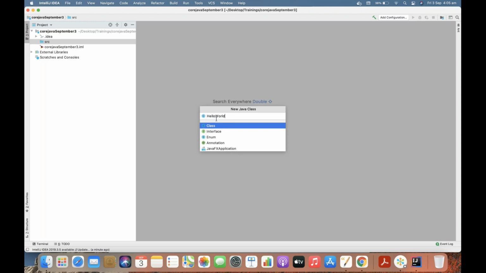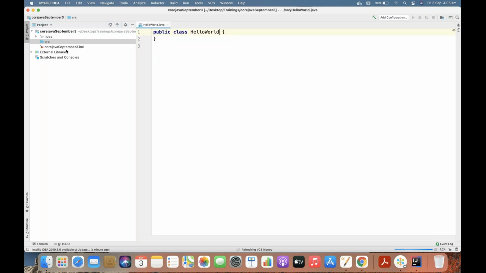The one which is Hello World, right? Okay, just type enter. It will just create a new Java program for you. See, you created a Java class here, the extension will be .java.